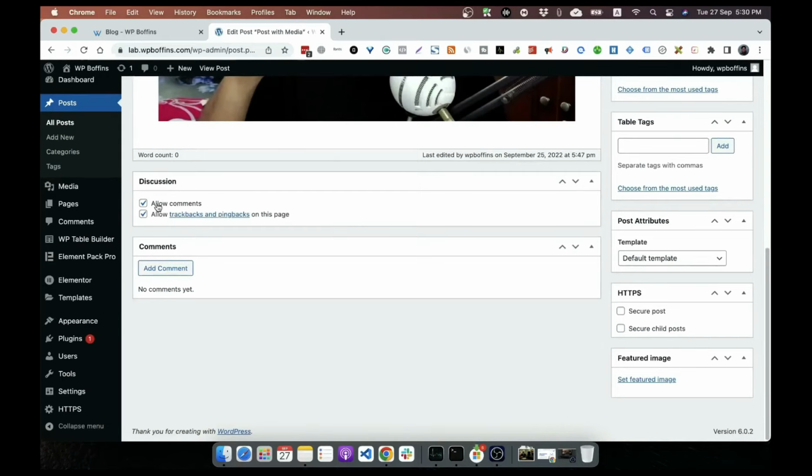By default, for post, comment will be allowed. We can also turn it off from settings, but I am not going to walk you through that because I will demonstrate that later. Okay, there are two options: allow comments.